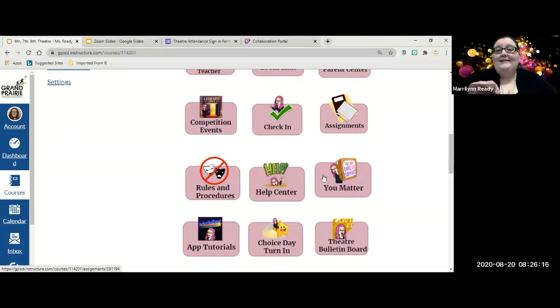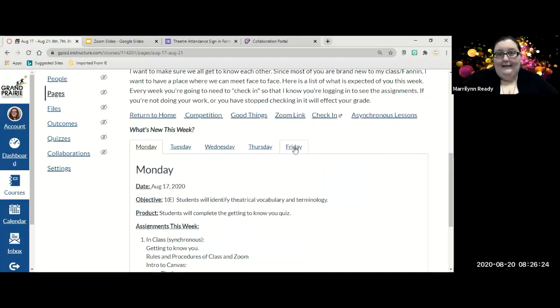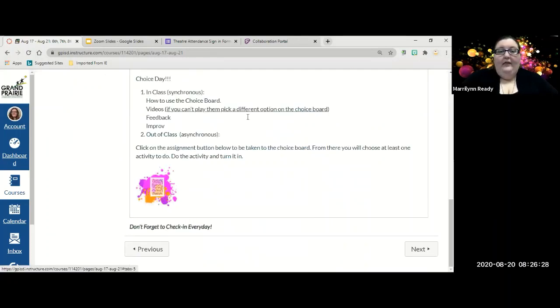So to access the choice board itself, you're gonna go into assignments and you're gonna click on Friday. So this is what we're doing in class on Friday, or what we would be doing in the Zoom. And then this is what you're doing out of class. So this is the choice board. You're going to click on this button, and it's going to take you to the choice board page.